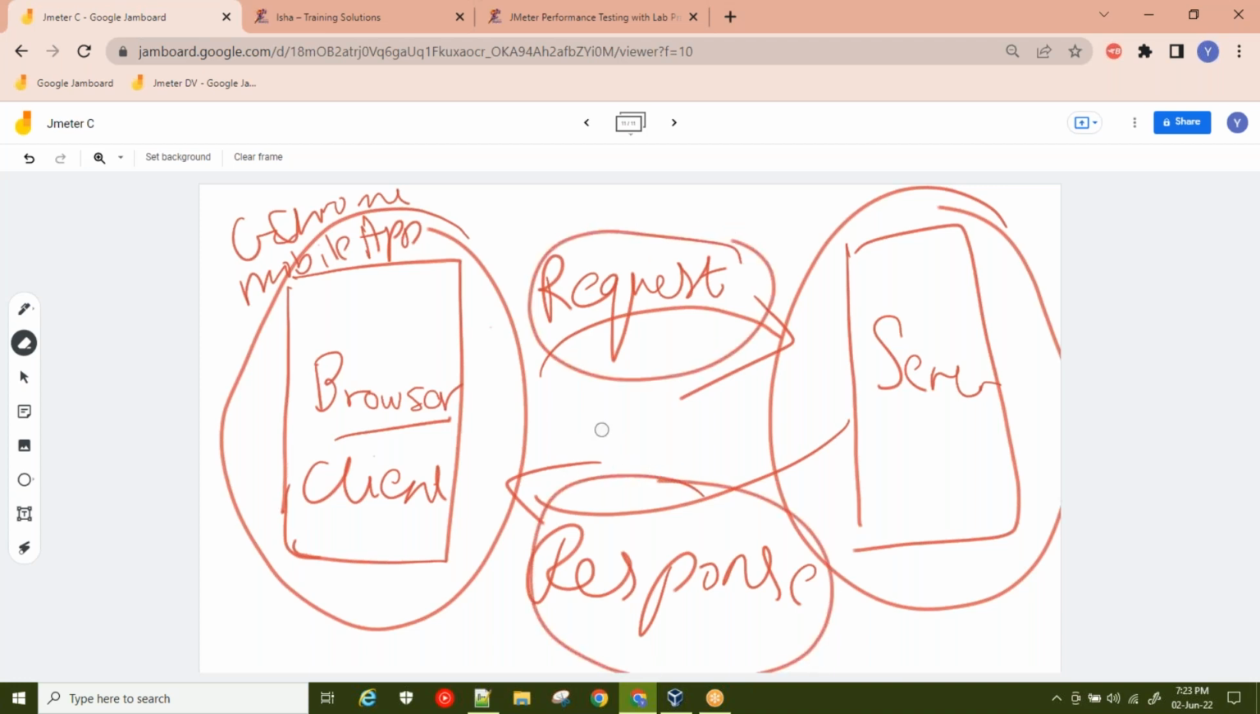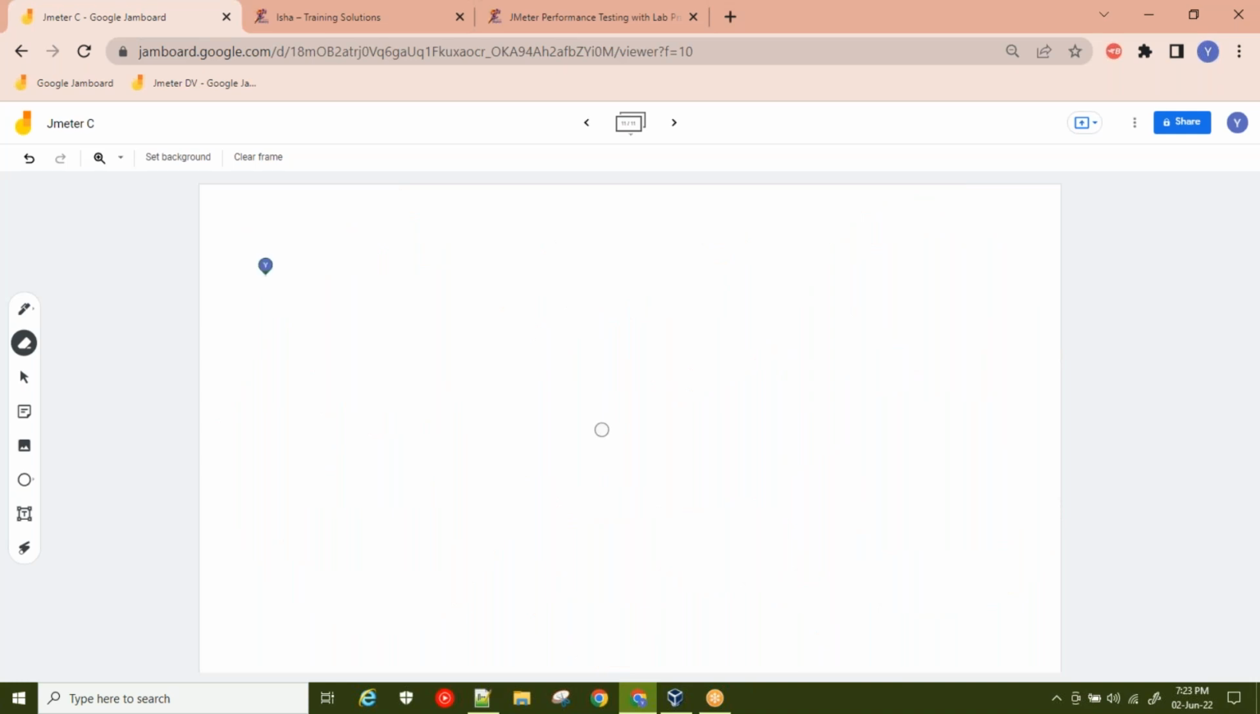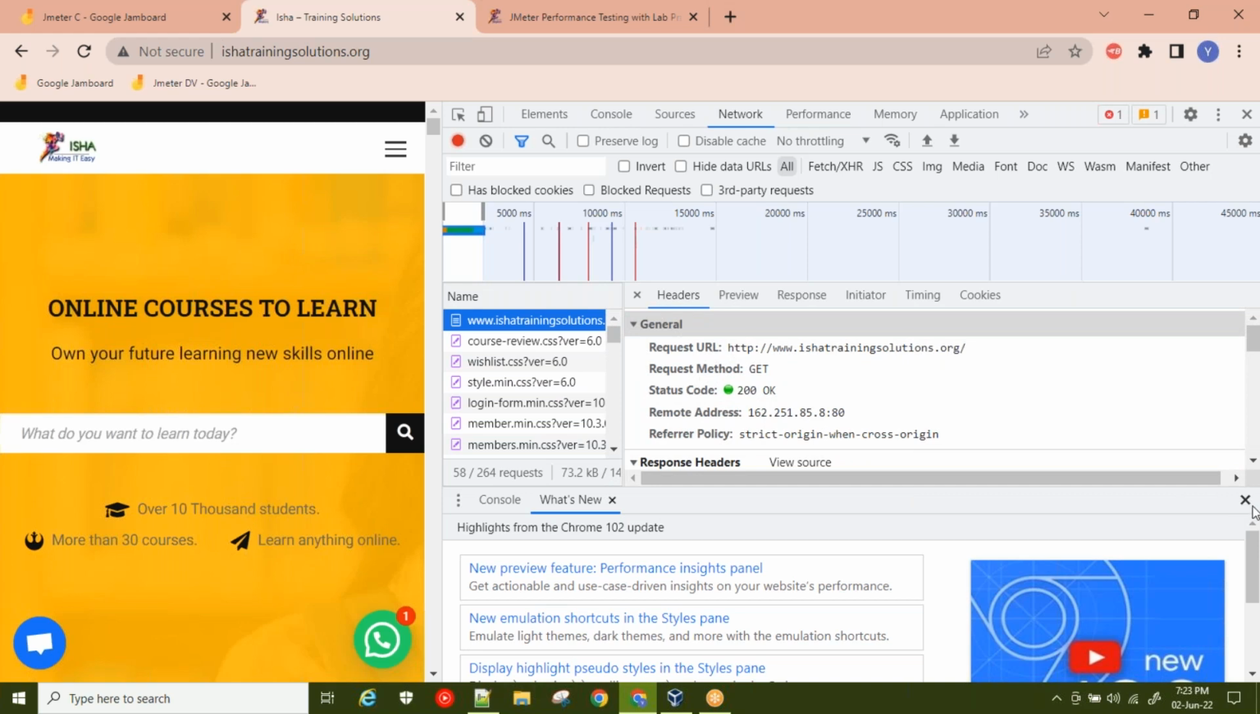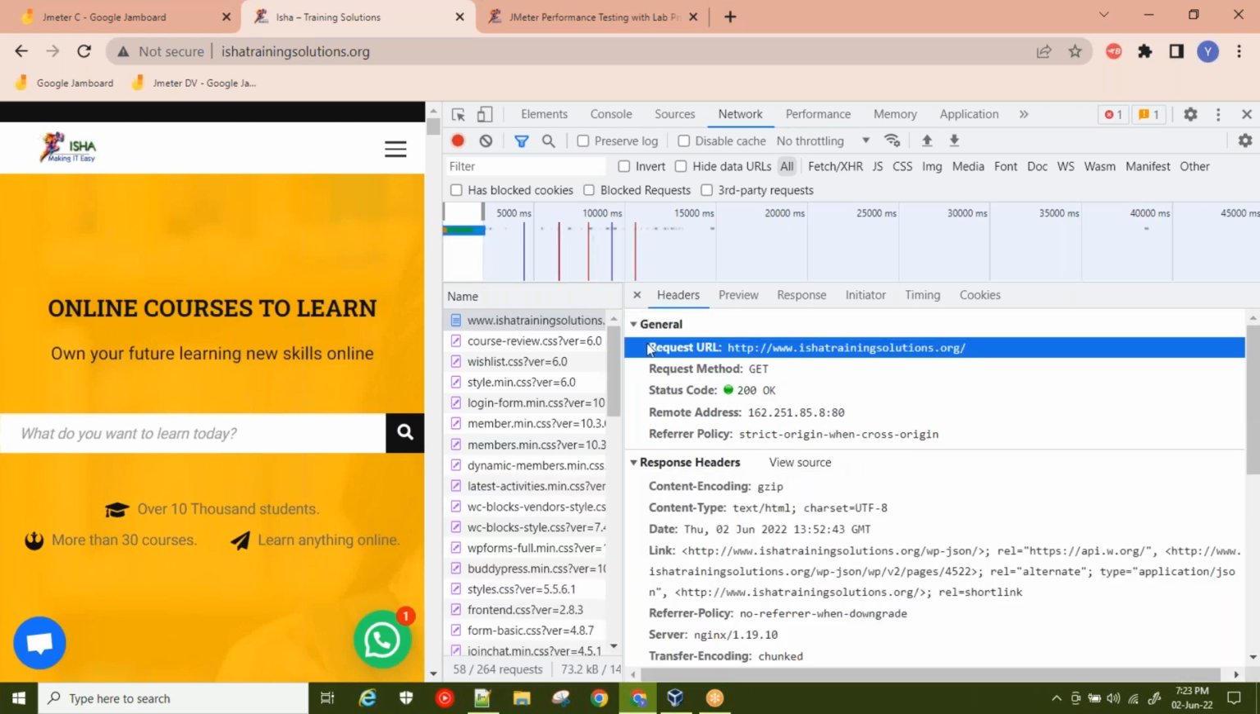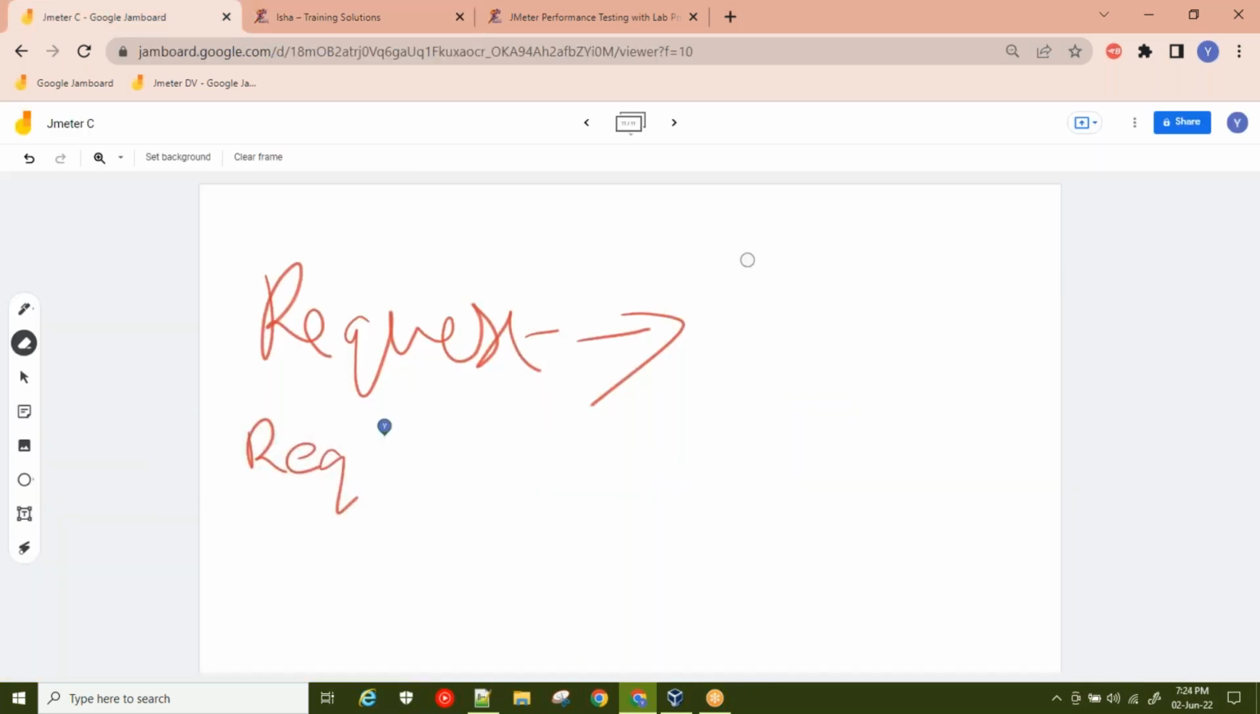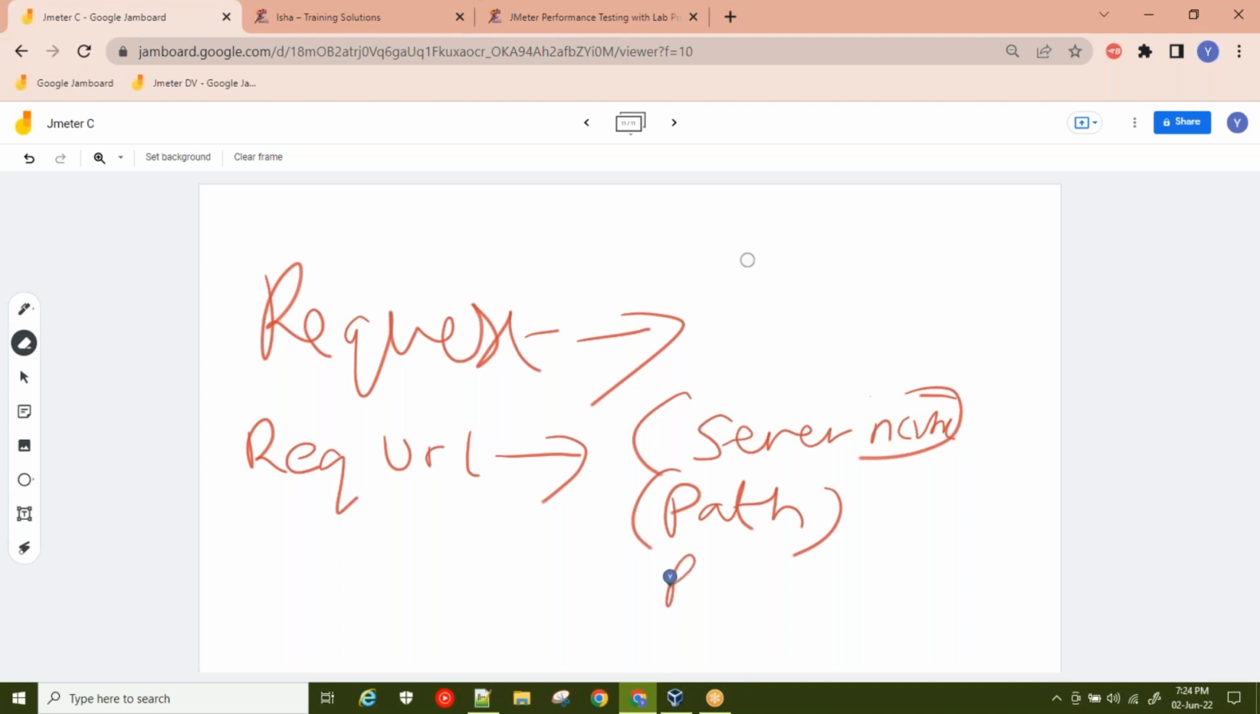In every request, if you see the request, it will have some sub-components. If you see this request here, which we are hitting, let me show you. Request has some parameters. One is the request URL. The request URL is nothing but it will contain the server name, the path, the protocol, those details.